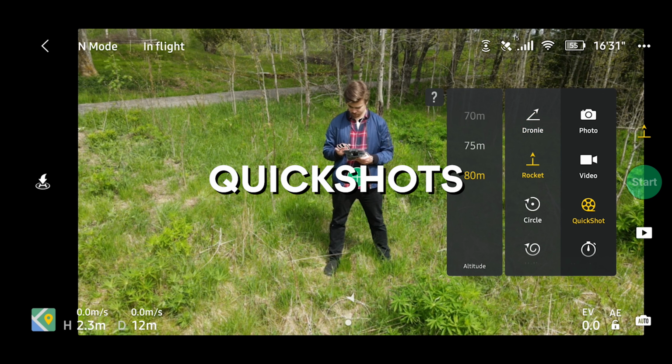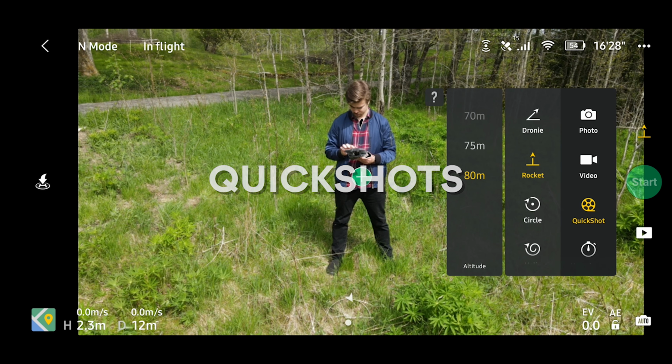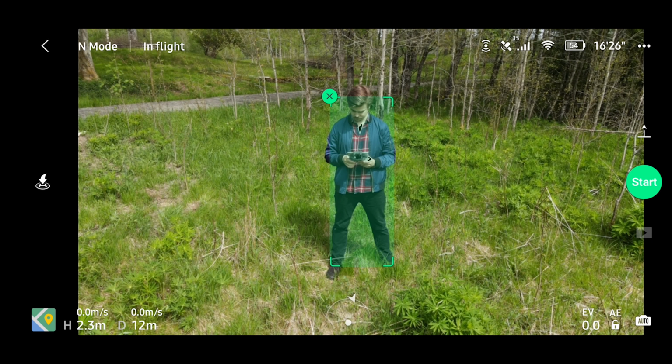The Mavic Air 2 also includes the smart feature Quick Shots, which is a series of preset drone effects for your video.